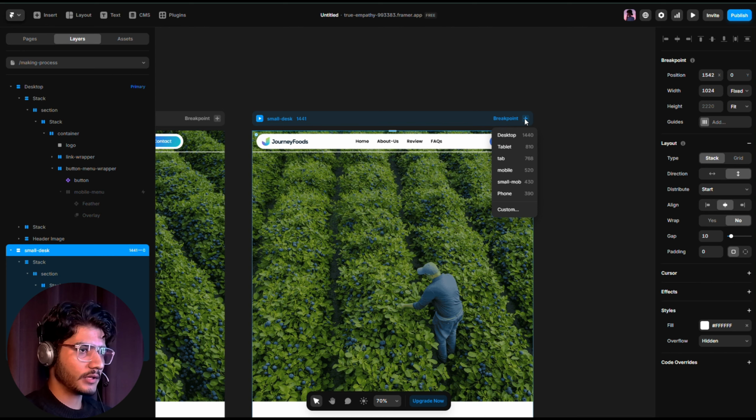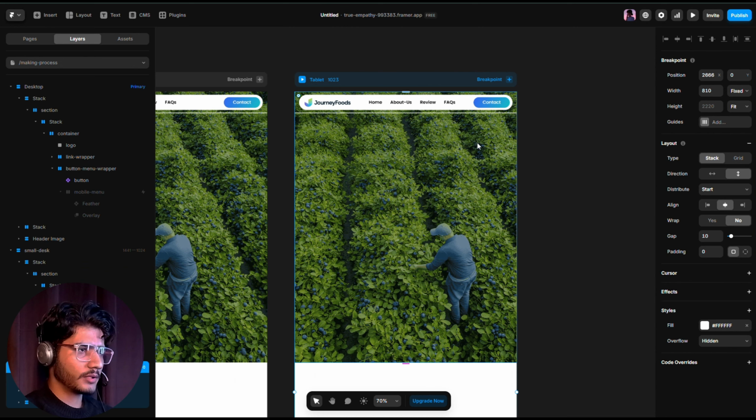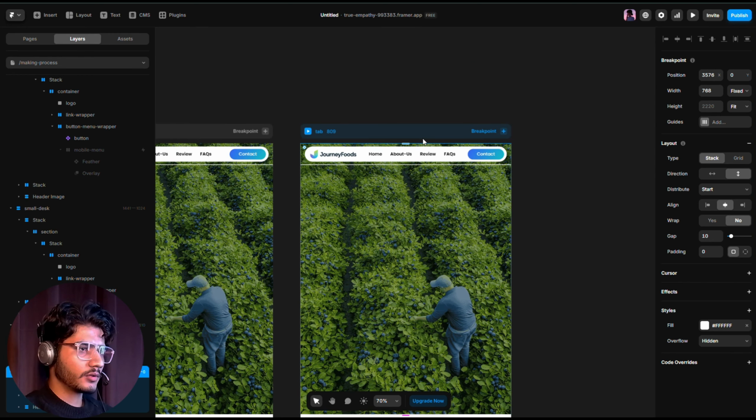After that we will add a tablet, sorry, not table but tablet. Yeah, it's looking good on the tablet. And after that we will add a small tab. No, it's not looking good on the small tab.